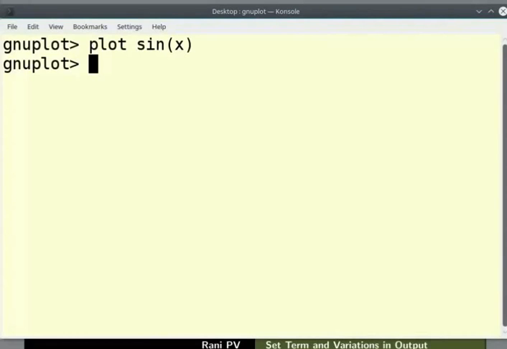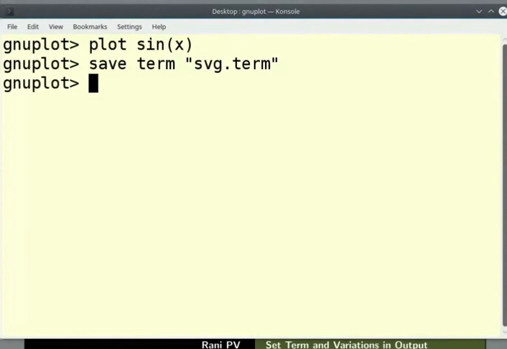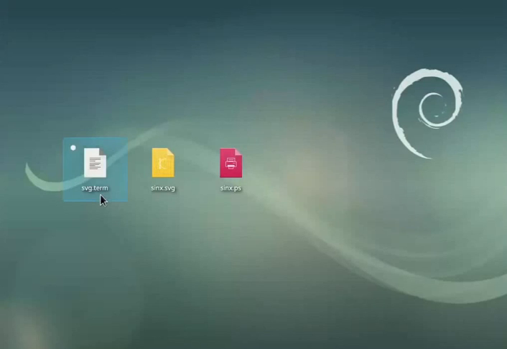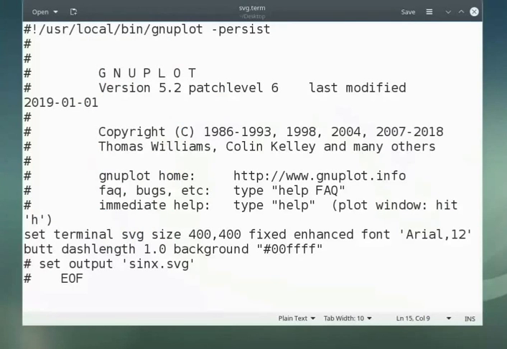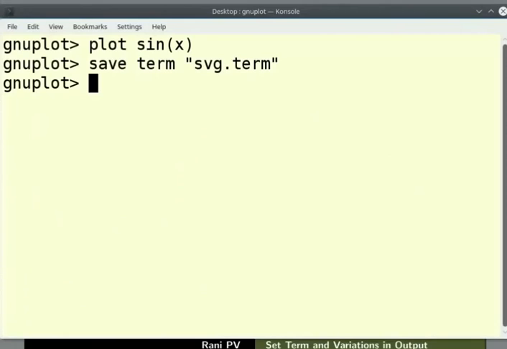We can save the terminal setting for future use. Type save space term space in double quotes svg.term. Let's go to the desktop. Notice the newly created svg.term file. I will open it in a text editor. This file will have the details of the color and size as we entered. We will close the output file and go back to GNU-plot.